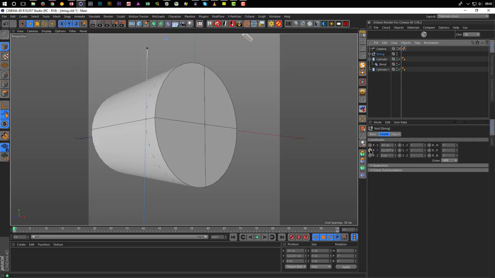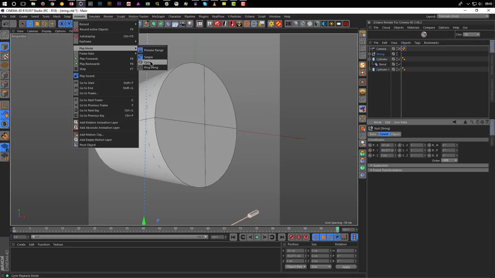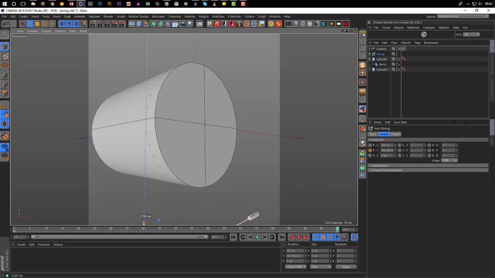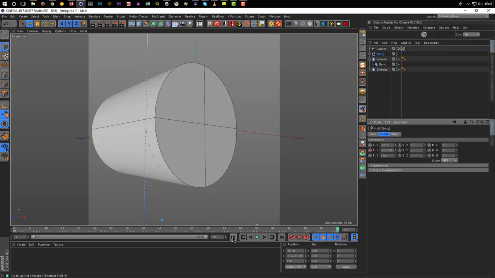Just hit again on the record button. Now I go through. Okay, let's make here the animate in the play mode to cycle. I want the string here on 100, a little down, so something like that. And again hit the key. And try it again. So this would be nice. Okay, we have here our loop.